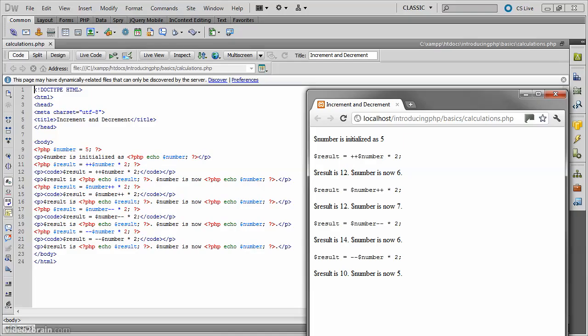Understanding how the increment and decrement operators work can be difficult, so I've created this page, Calculations PHP, to demonstrate the sequence. The PHP code is embedded in HTML on the left, and you can see the result here in the browser. So we start off with number being initialized at 5. Then the increment operator is put in front of the variable, so number is increased to 6 before being multiplied by 2. The result is 12, and the number is 6.